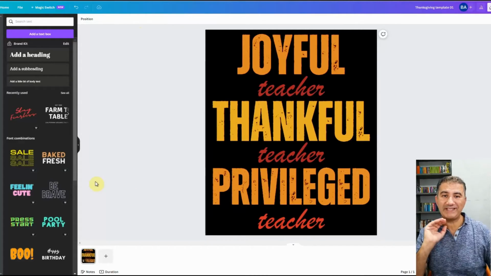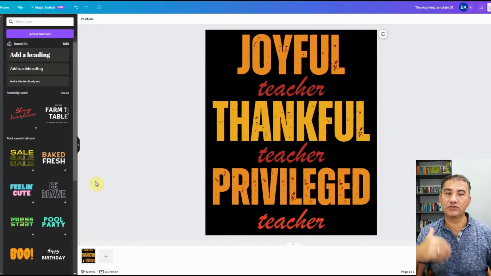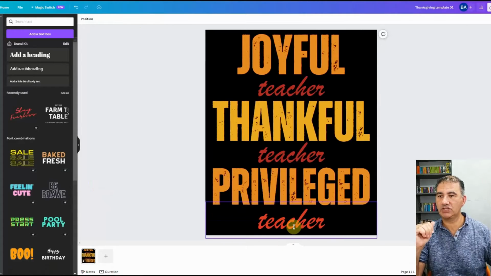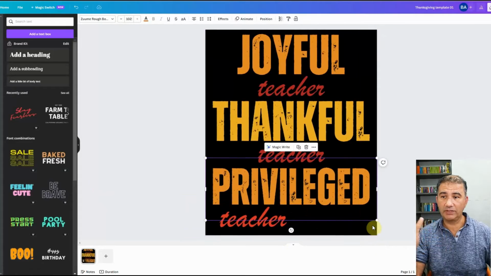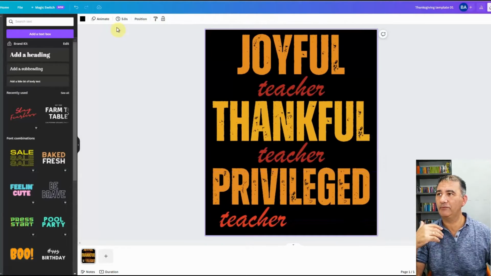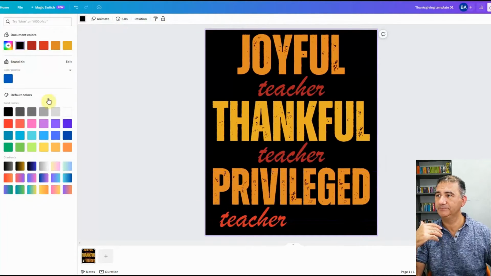Now, before we scale this design, I don't want you to have black as the background color. We need to make sure that we go onto the white. It'll make it a lot easier to remove the background once we scale it. So let's just click on teacher. Again, this is just my preference. You might disagree, it's totally up to you, but I prefer to have it as a white background.